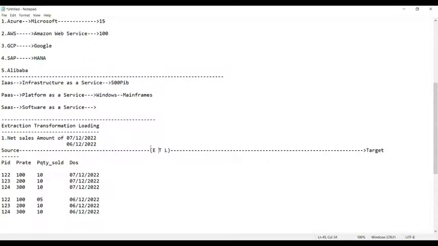Extraction is the process of pulling in the required data. ETL, that is anything but extraction, is the process of pulling in the required data. Now, to find out the net sales amount of the 7th day of December 2022, do you require the product ID?